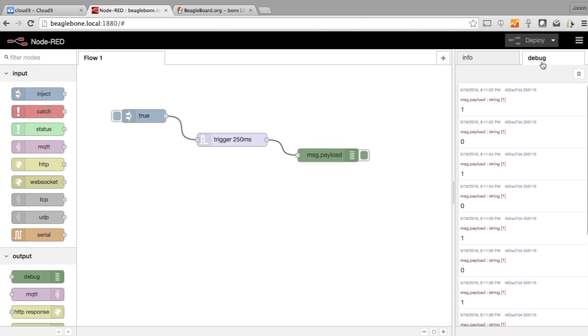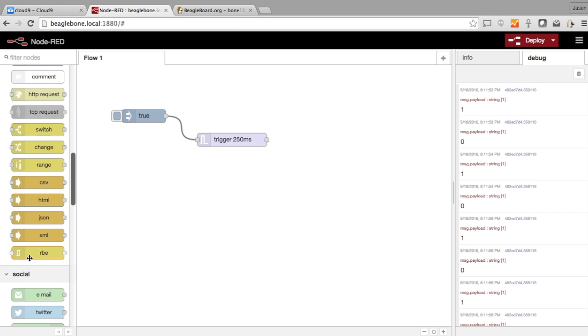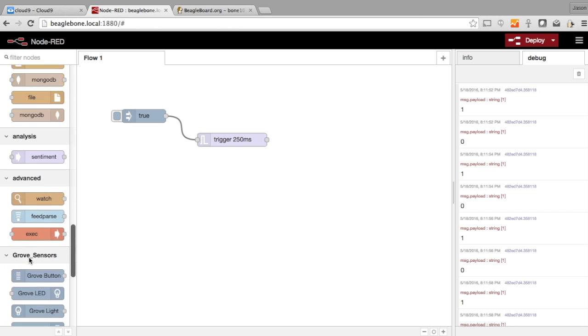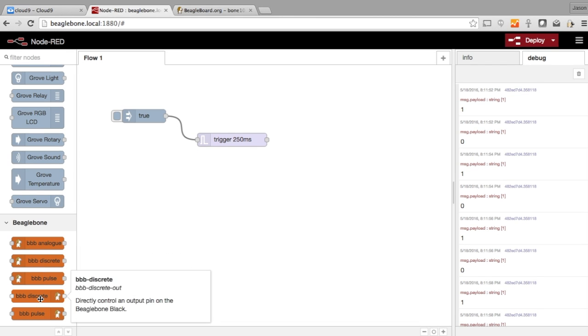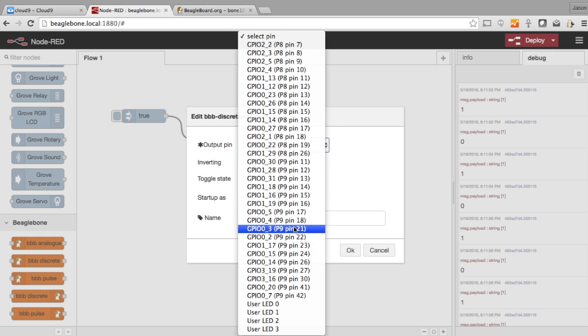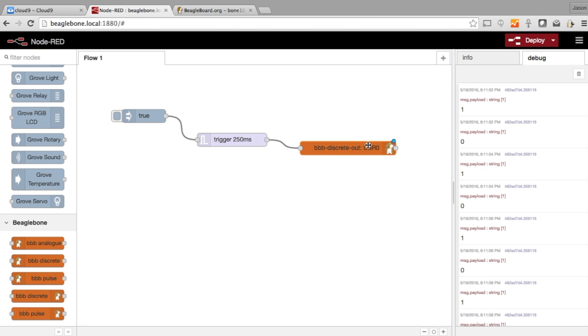Well, that's kind of cool, but let's do some stuff with hardware rather than just printing debug messages. Of course, the first thing you have to do in hardware is blink an LED. All right, so we're going to use a discrete output. This can talk to any of the GPIO pins, but we're going to choose to talk to one of the onboard LEDs. Excellent. And click deploy.